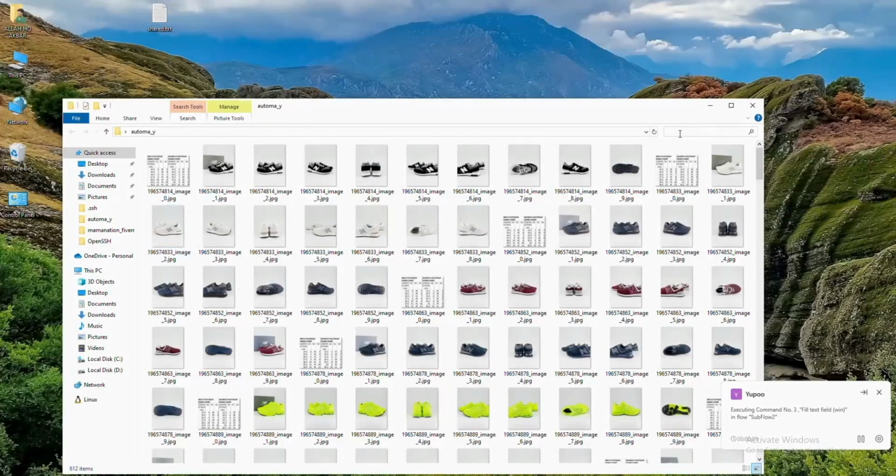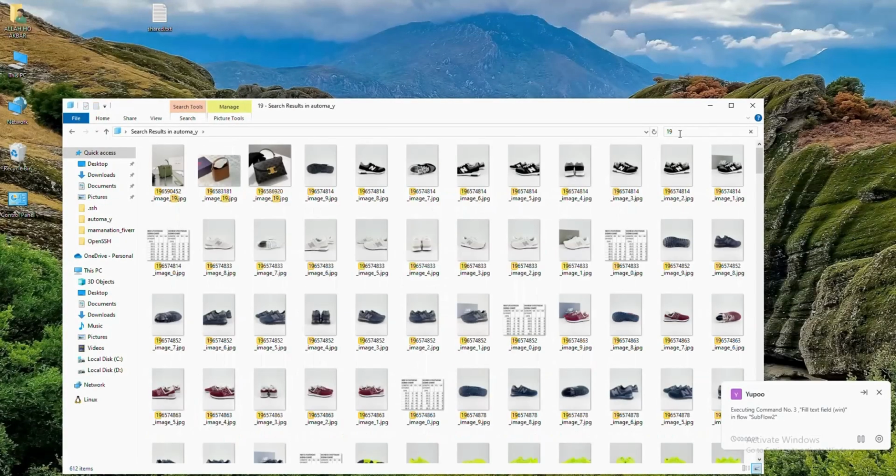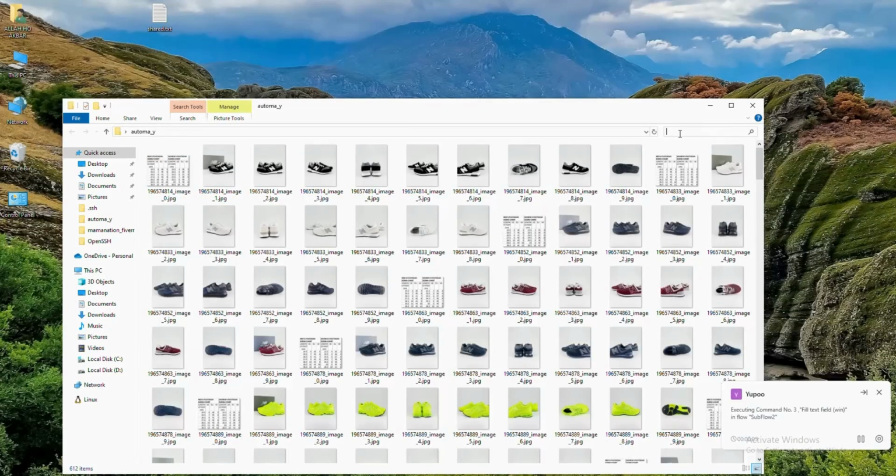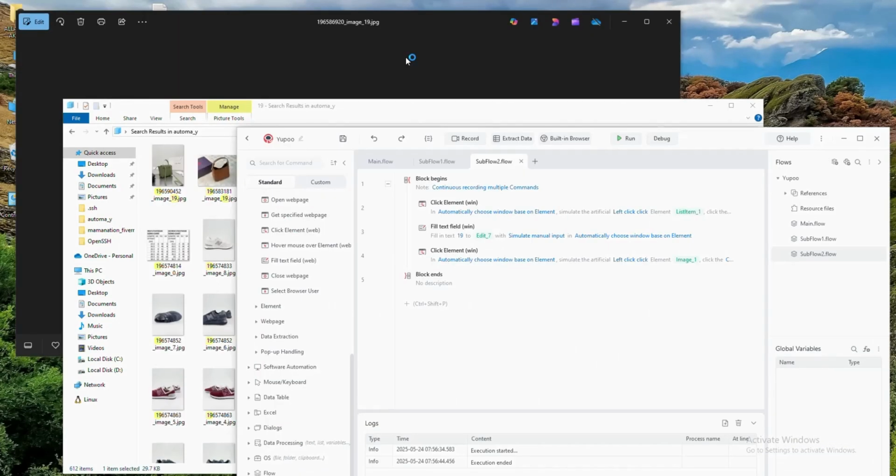See, you can see that it's working perfectly. Yeah, it's working correctly. I hope you understand why it's important for web applications and window applications to automate your process.